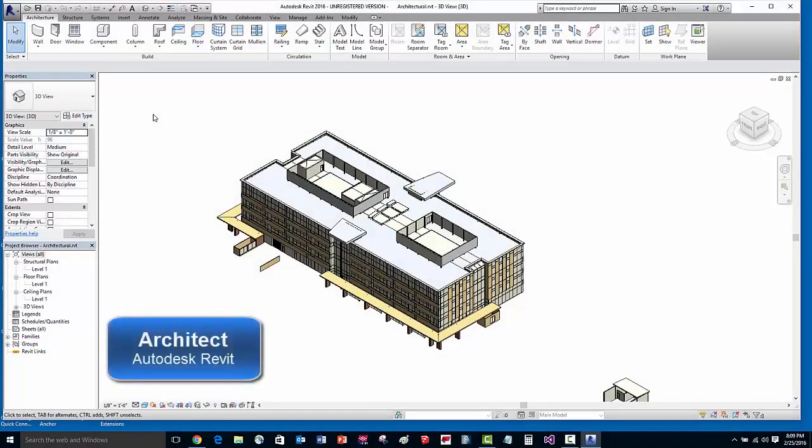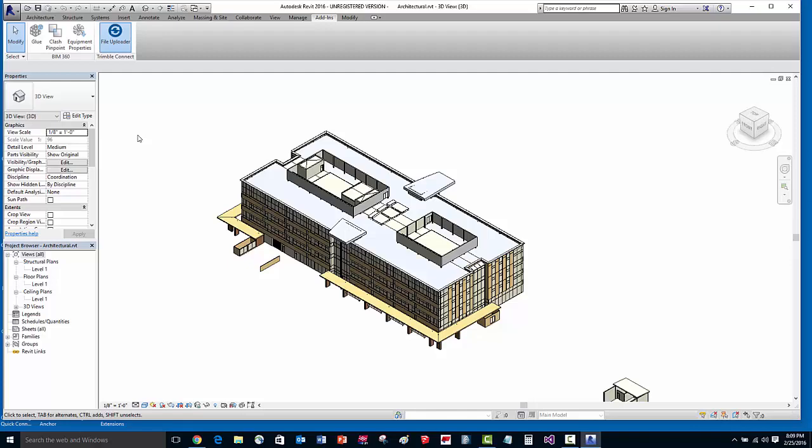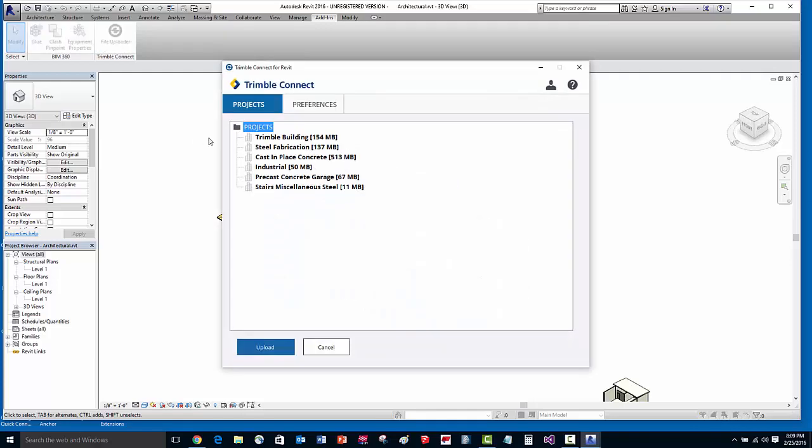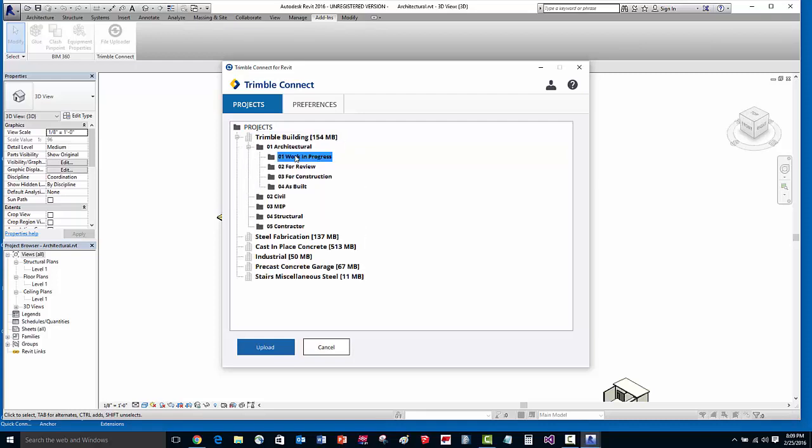I'm the architect and I'm here within Autodesk Revit. I'm going to upload my model here to the Trimble Connect cloud. Here I can see the projects that I'm associated to. Let's go to the architectural folder and upload this model to the work in progress folder.